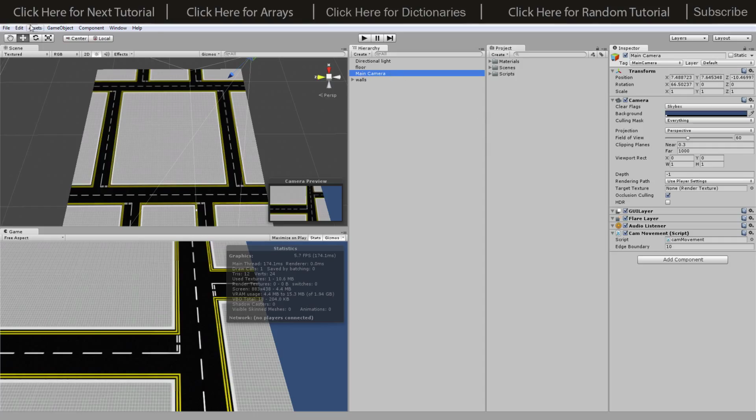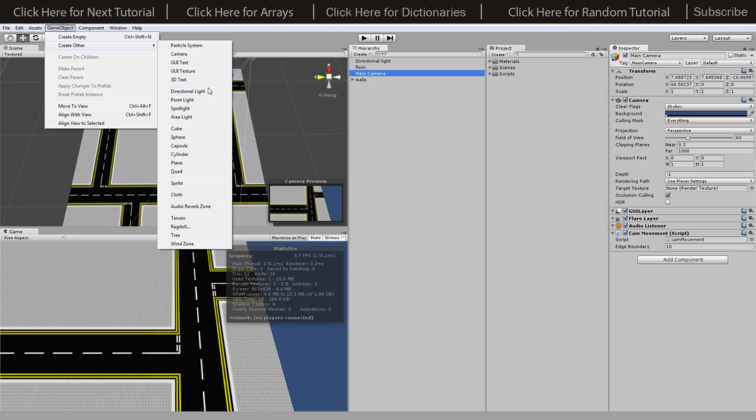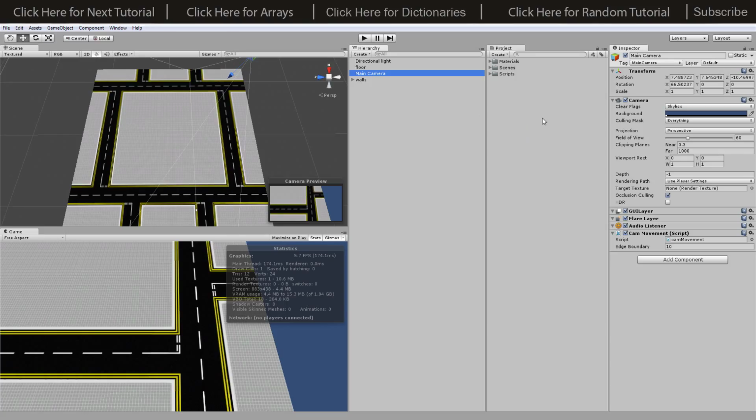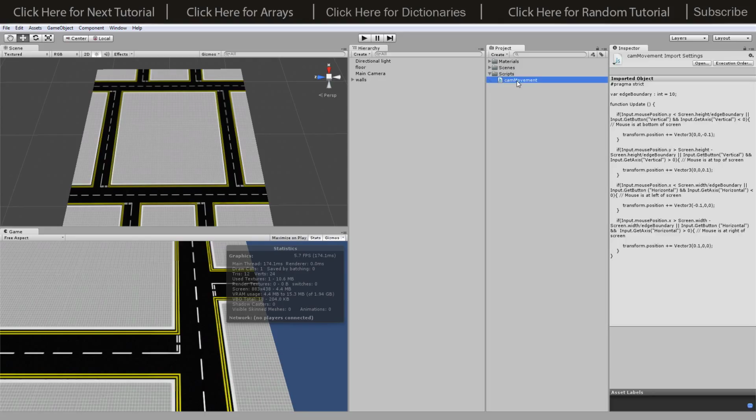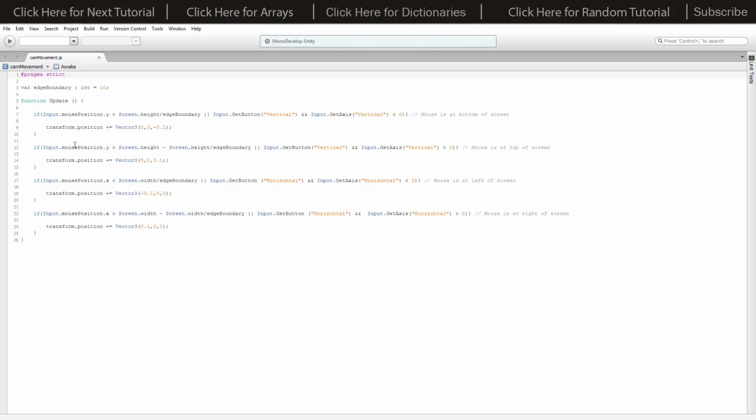That camera is just made by going GameObject, Create Other, and then Camera, and then I've set it to have a script which I've put into a directory here. It's a lot easier if you put everything in folders just to keep it all tidy. So I created a script that I have called CamMovement, and then that script has this inside it.